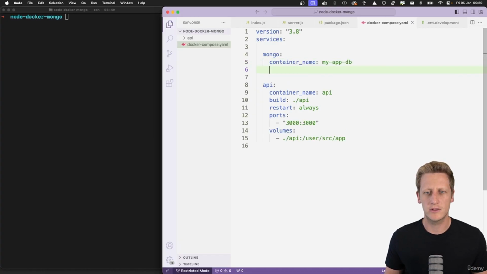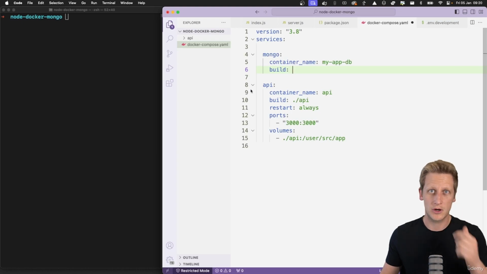The next key that we need to set up here in our Mongo service is the build, and this is going to be a reference to the image that we want to set up. With our API image, we had a Dockerfile that we defined in our API folder, and so we could just reference that locally. With the Mongo service, we want to actually make use of a public Docker image. Let's just go ahead and head on over to Docker Hub quickly.